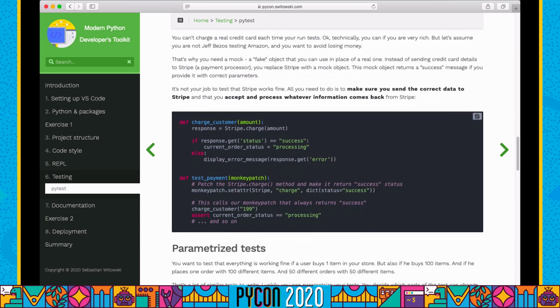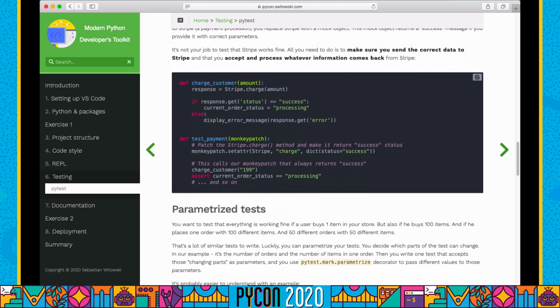So let's say in our code we have a charge_customer function that takes an amount of money and sends it to Stripe through the Stripe API. Back from Stripe we get a response, and the response has a status.